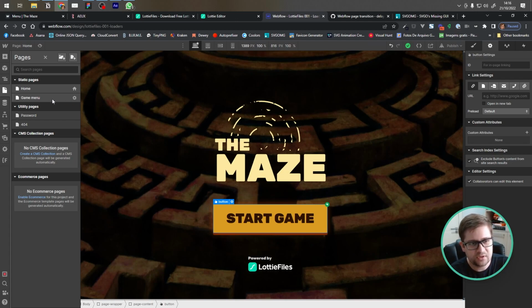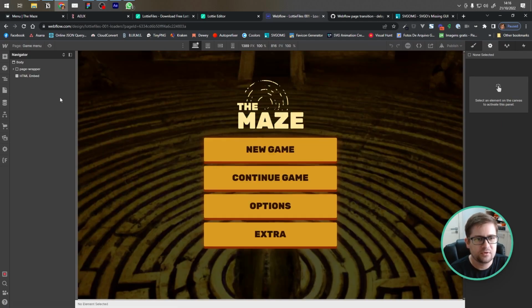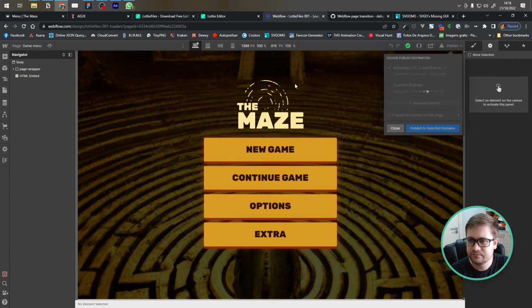Now the next screen, which is the game menu, and here what we want to do is trigger a page load interaction once you load a page. So it's the opposite of the interaction we created before. If I publish this right now, let's see what happens.